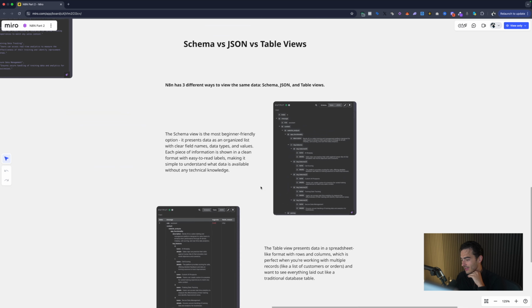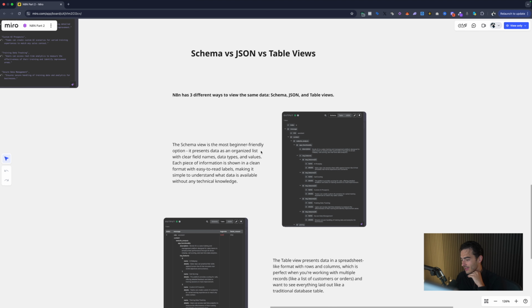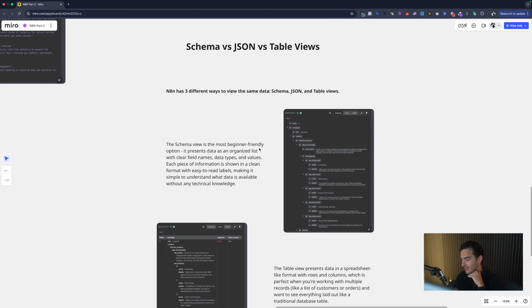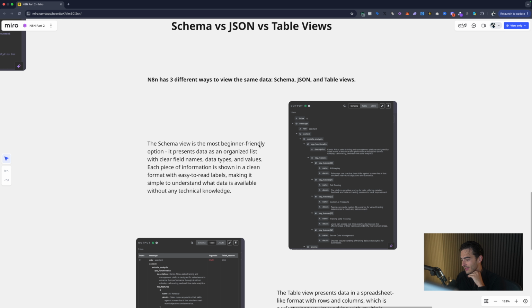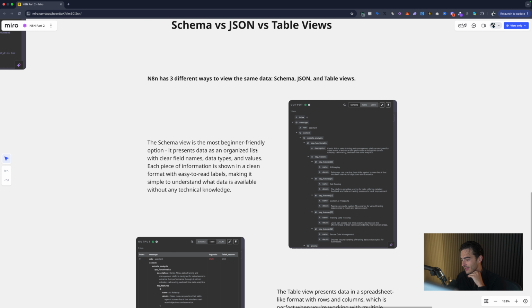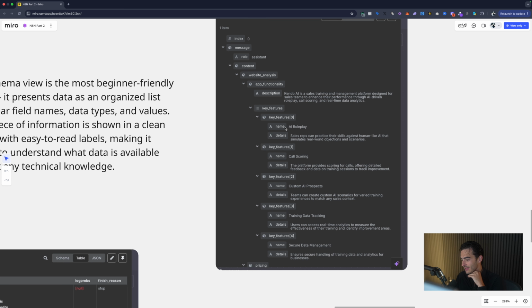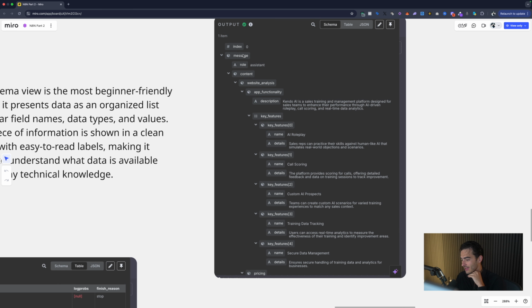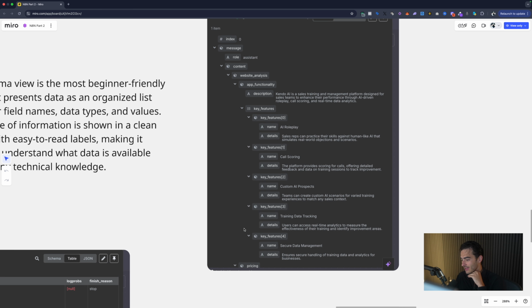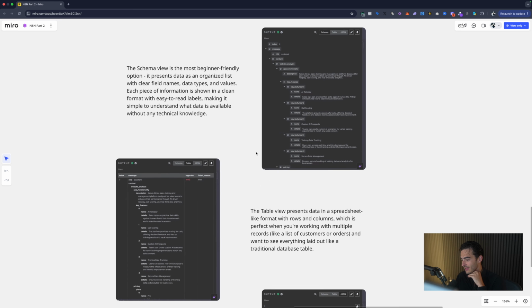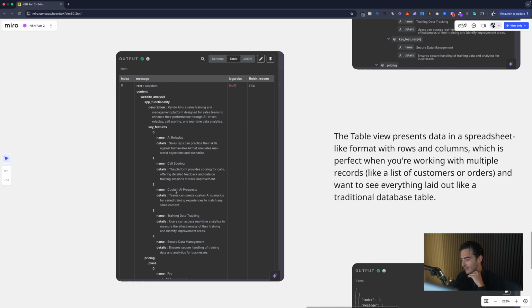So schema versus JSON versus table views, like I just mentioned the table. So n8n has 3 different ways to view the same data. Schema, JSON, table. Schema is the most beginner-friendly option, and it's going to represent your data as an organized list with these variables. So if you've ever built like emails or used any sort of automation, this is pretty simple to understand. Now, this is where it gets a little bit complicated, is the table, okay?